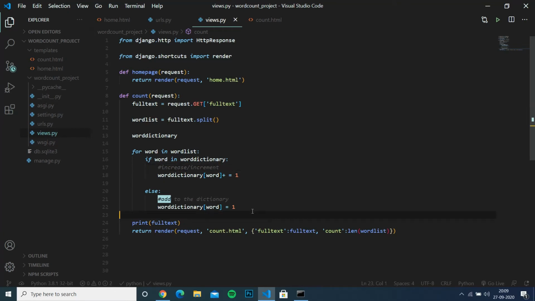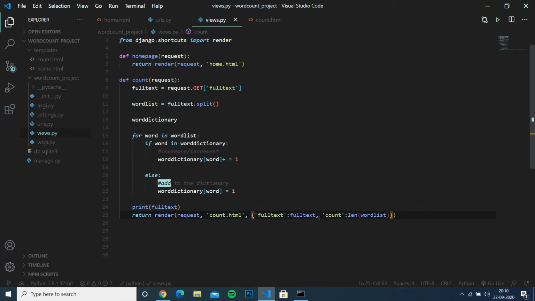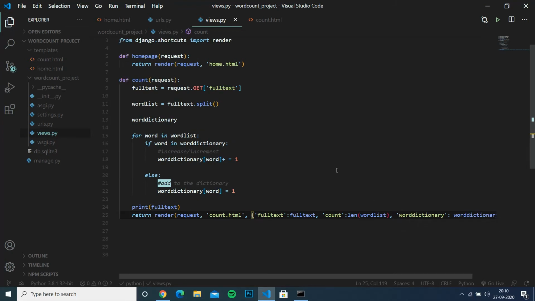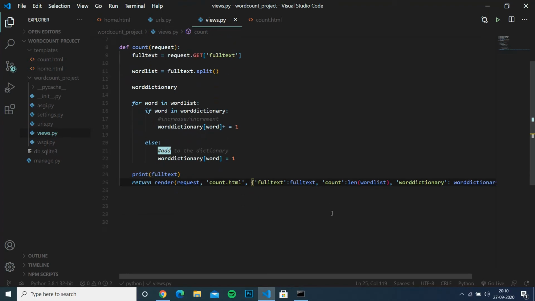So obviously the code has not yet finished. There is still some work to do. Now we're going to go to our render. In this count, we're going to do word dictionary, and then we put a colon over here. Let's say word dictionary for safety reasons. So this is probably the safest.